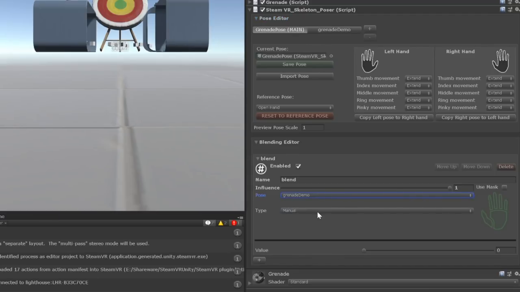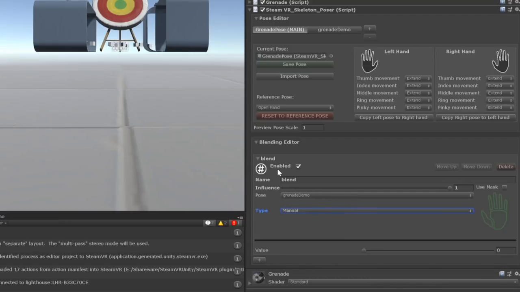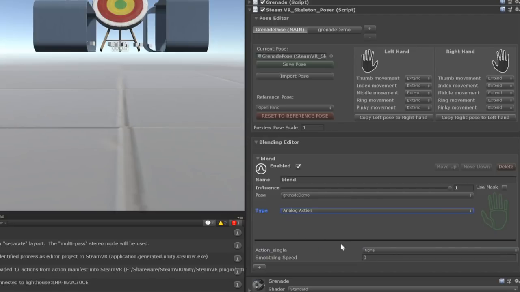Now for type, there are three different types. There is manual, there's analog action, and there's Boolean action. Manual is what you would use if you want this blending to be controlled by a script or just set in the inspector right here with this value slider. Analog action lets you map this blending behavior's weight to one of the analog actions in your project. In this case, we've got a squeeze action and a buggy throttle action, which is mapped to the trigger.